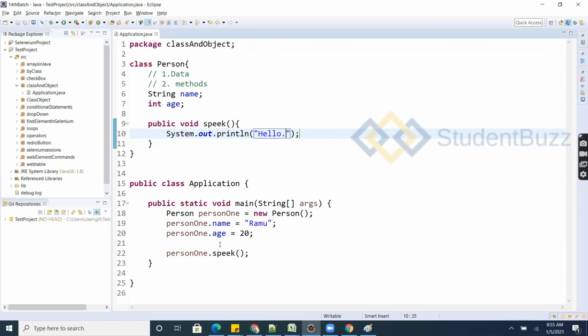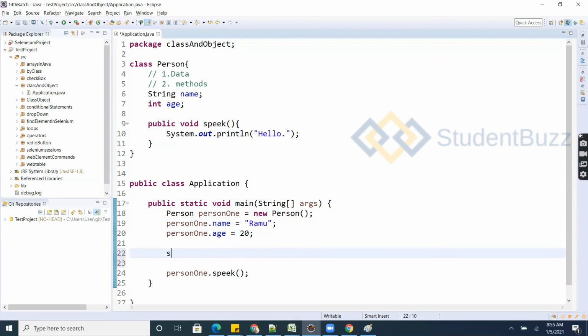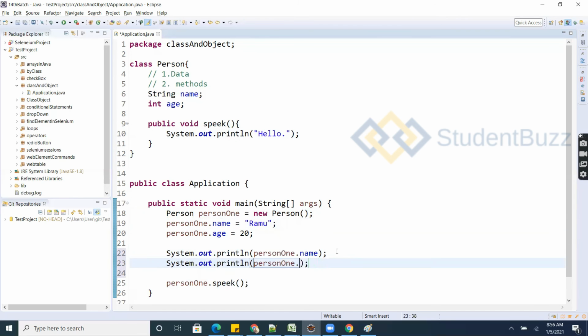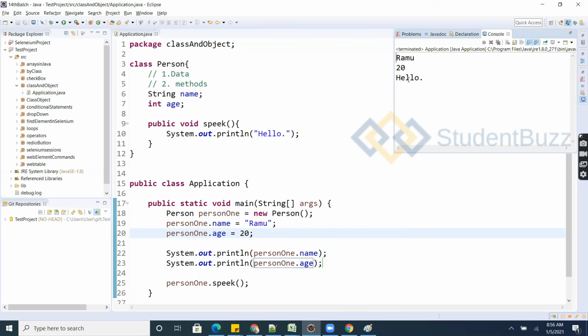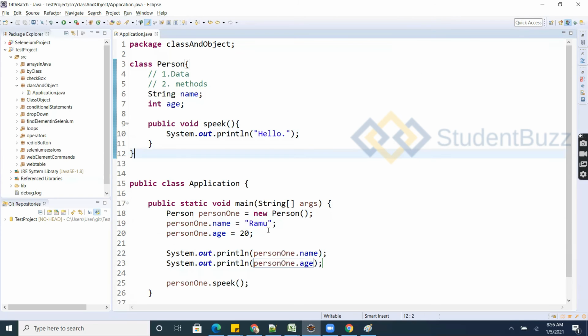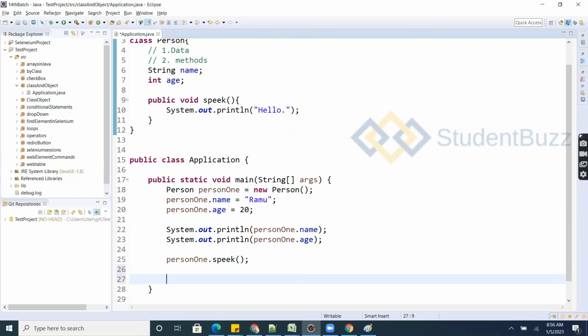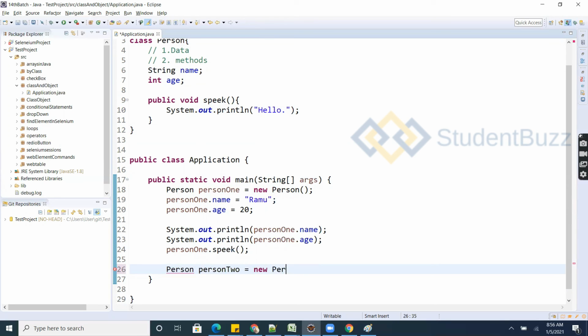If I print this, I'll print the person1 name I assigned, and person1 age also I assigned. It will print this name as Ramu and age as 20. Ramu 20, and speak this hello. In the same way, I also create another object, new Person.